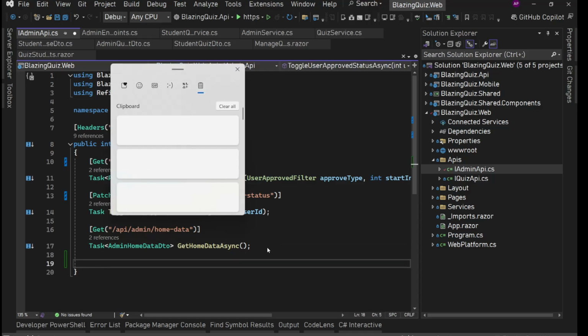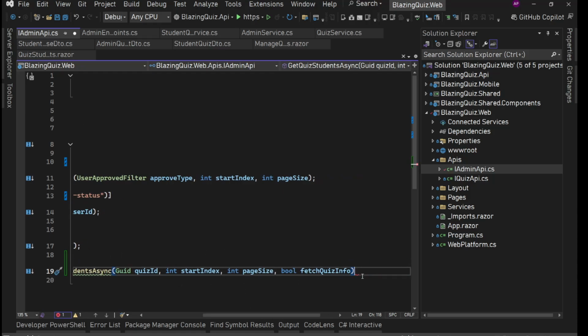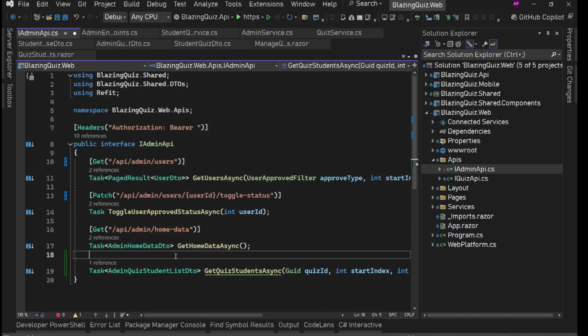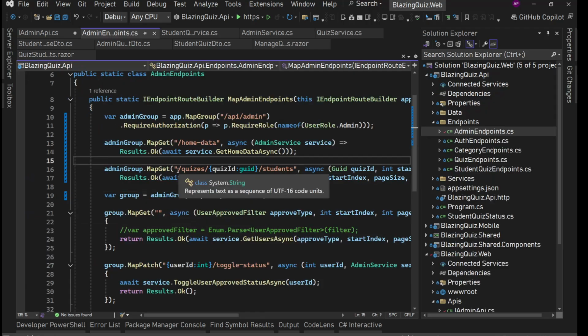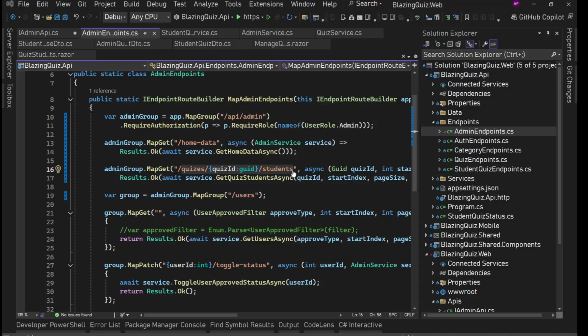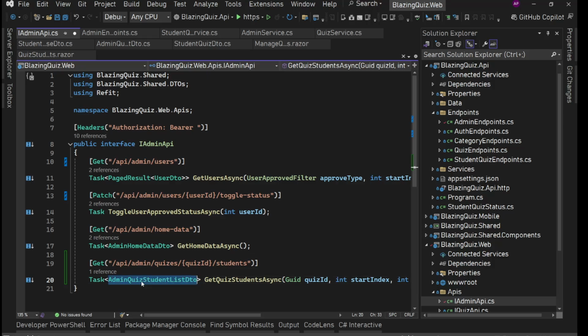Then we need one more, which we added newly, GetQuizStudentsAsync. Okay, and this will be GET again, /API/admin/quizzes/quizId. We'll need to remove this GUID here because this Refit GET/POST attribute does not support that route constraint. So using this we should be good.